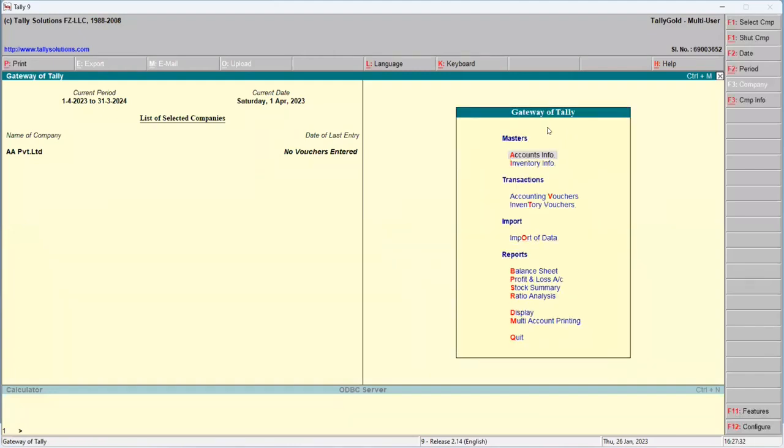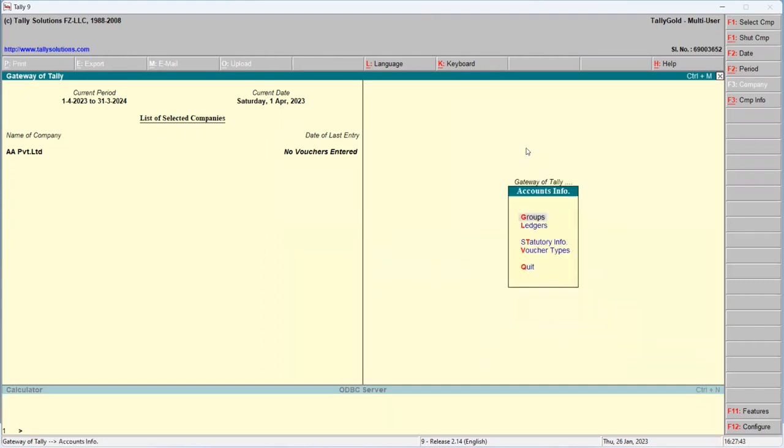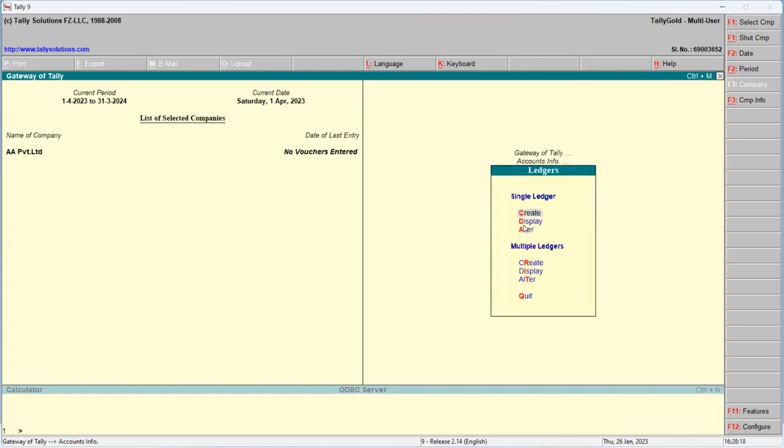Now go to the Gateway of Tally and under the masters section, you can see accounts information. Before working in Tally, what we need to do is first enter opening balances. First of all, you have to create ledgers and enter opening balance. When it comes to accounts information, you can see groups, ledgers, statutory information and voucher types. Here I'll go with the second one, ledgers. And single ledger, multiple ledger.